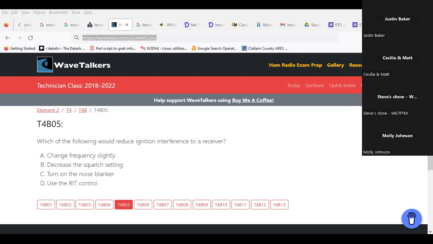Okay. So what I found here about the RIT control was not the right answer. The right answer is turn on the noise blanker. So that would reduce ignition interference to a receiver. But the RIT control does come up in the next question. Which of the following controls could be used if the voice pitch of a single sideband signal seems too high or low?